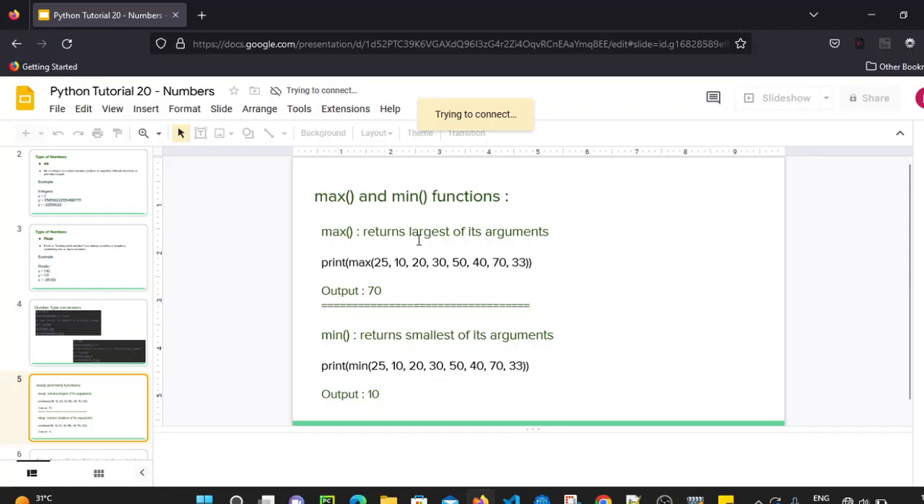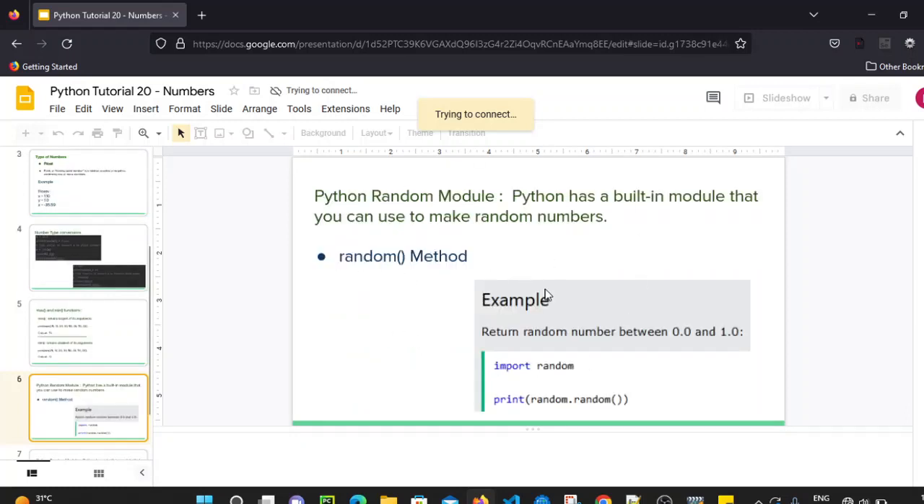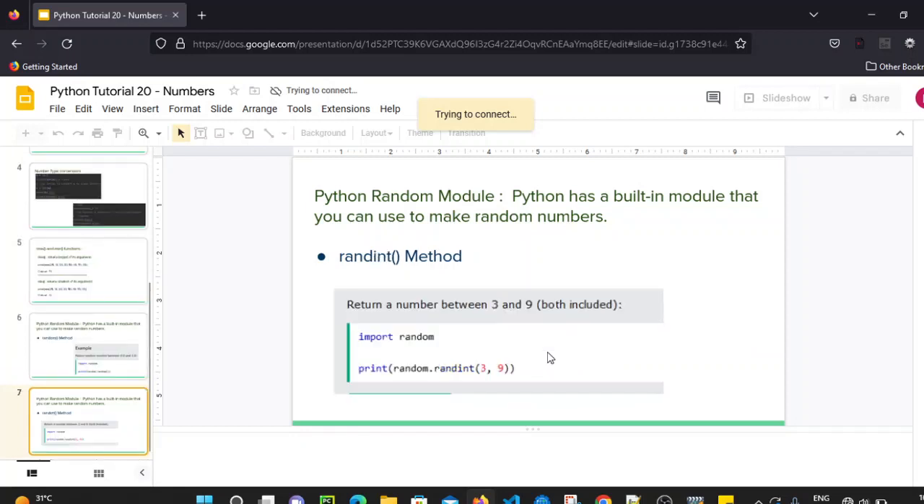We have also seen the maximum and minimum functions, right? The max function returns the largest of its arguments. So if we print the maximum of these numbers, it will return 70. That is the maximum of these values. Similarly, the minimum function will return the minimum value present in the arguments. We have also seen the random module. If you use the random method, it will return any random value between 0 to 1. And we have also seen the randint method, which will return any integer value between the range which we provide. For example, if we provide 3 and 9, then this method will return any random integer value between 3 and 9, which includes 3 and 9 as well, right? So that's all about the numbers in Python.